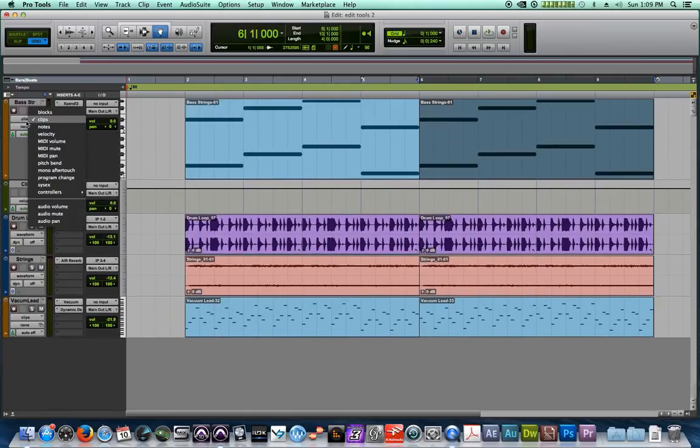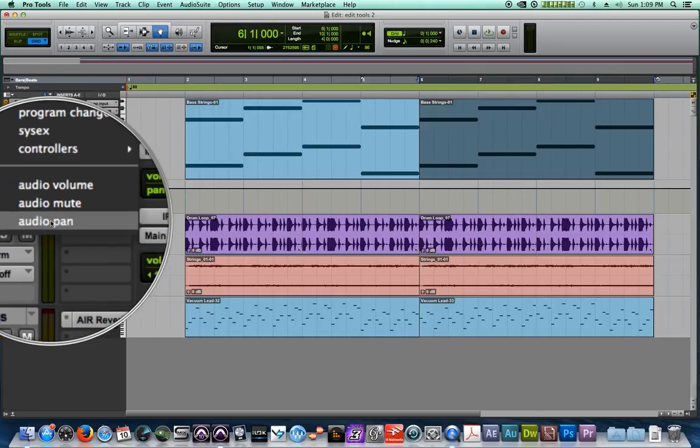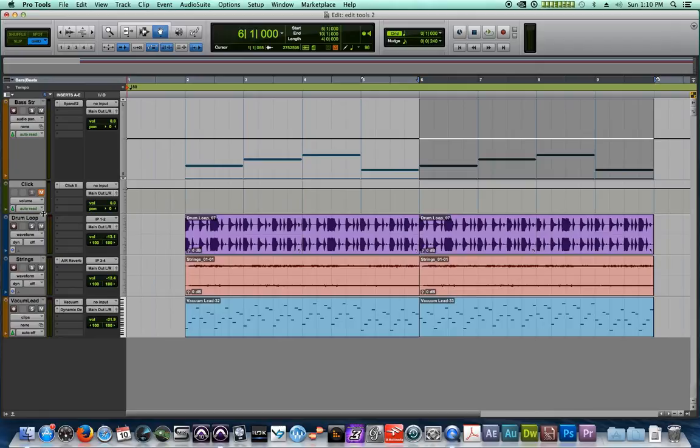And this time, I'm going to choose audio pan. So notice it's not pan left and pan right. It's just a single balancer that basically sweeps. It's going to sweep the stereo image left and right to create sort of a panning sweeping effect.